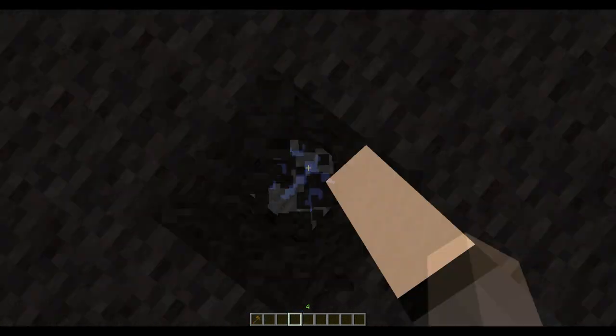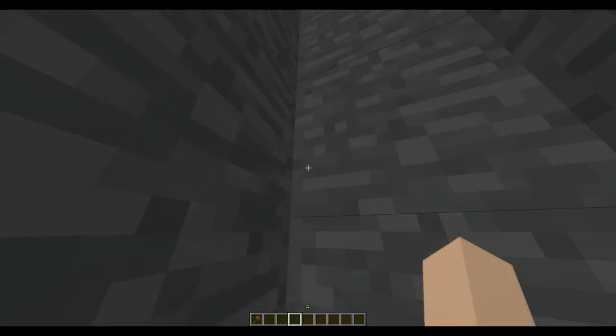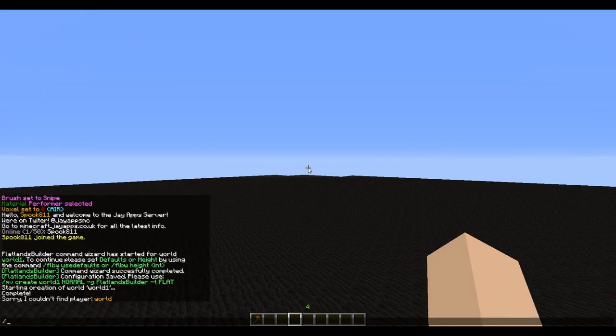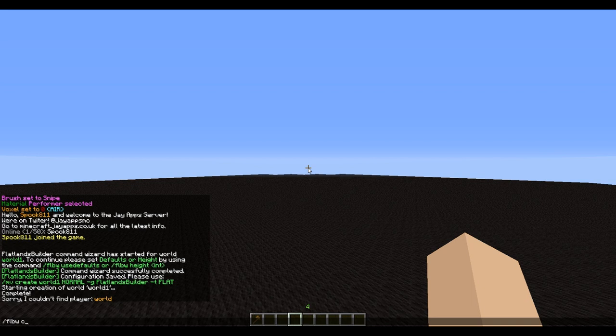Yeah, you can go down a couple of bricks, look. So they're your default settings. They're kind of boring, they're not really anything that special. So let's create something else. So FLBW create world 2.